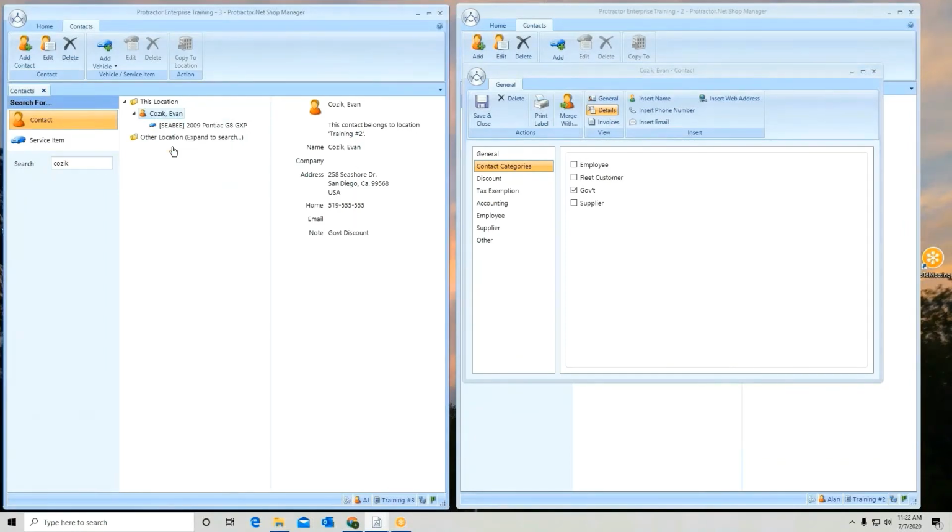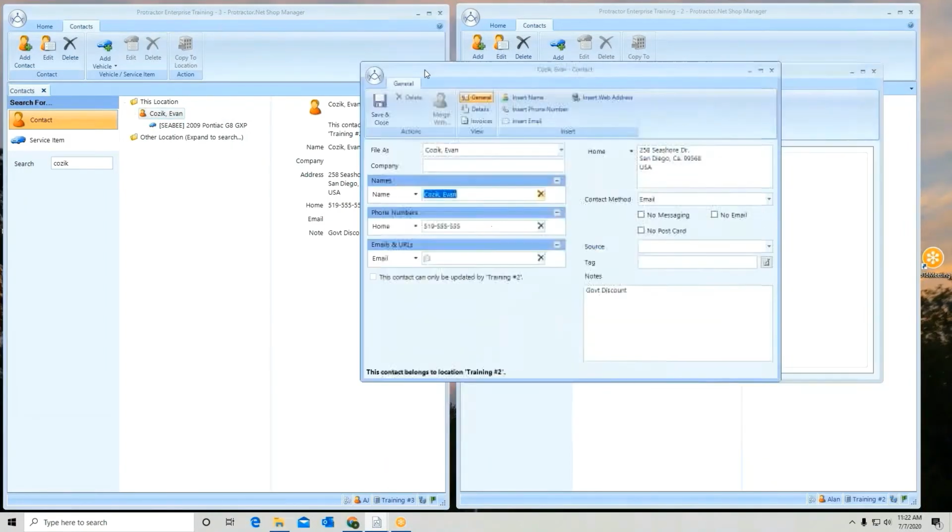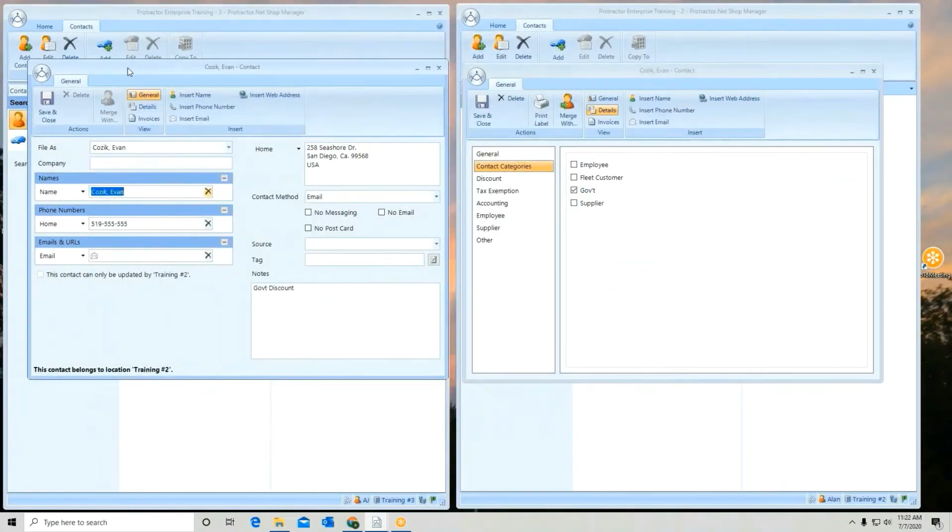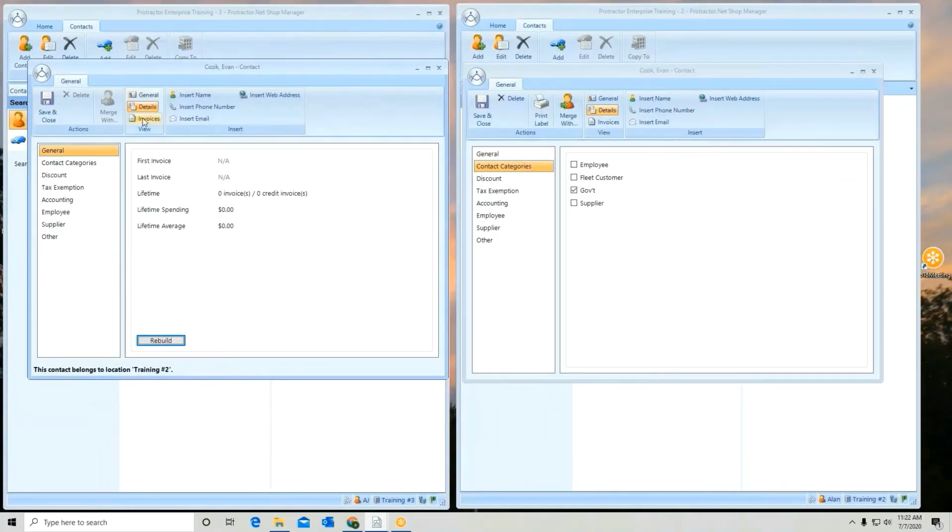I'm going to edit, bring that card over, details. Haven't done any work orders yet or invoices. You'll notice I don't have a category for government here. So these are some of the things that you need to make sure you set up when you copy them over. So if I want to select a specific category, I can.